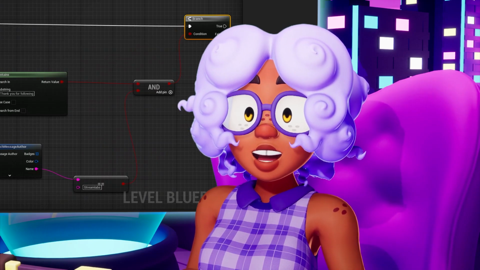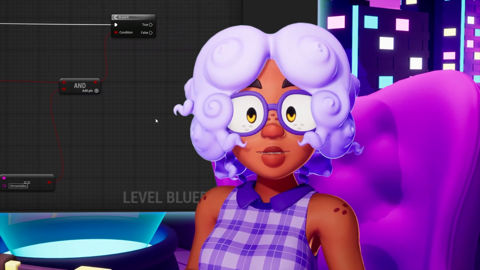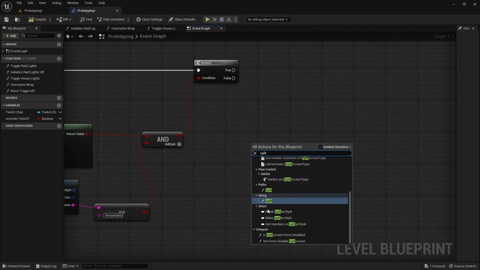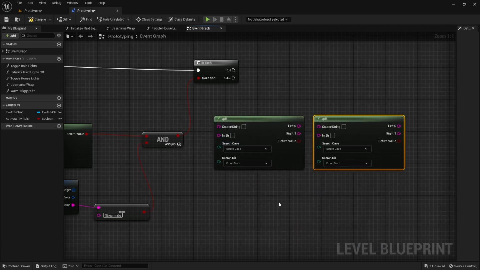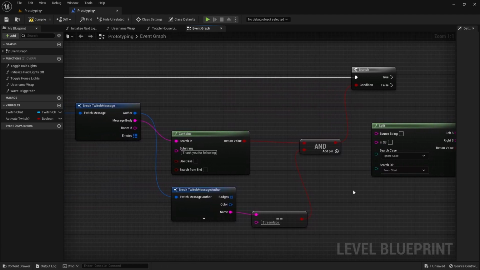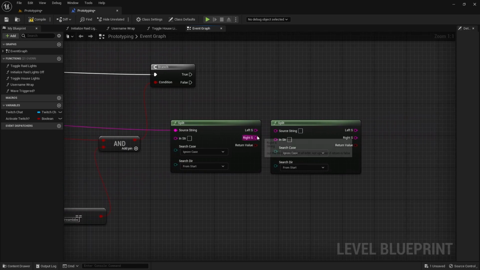If we want to use the username of the follower to customize the event, then we're going to need to extract that from the chatbot message next. To do that, we're going to use two string split nodes, put them next to each other, go back to the break Twitch message node and connect the message body pin to the source string pin of the first split node. Make sure it's also still connected to that contains node from earlier. Then connect the right side pin of the first split node to the source string pin of the second one.